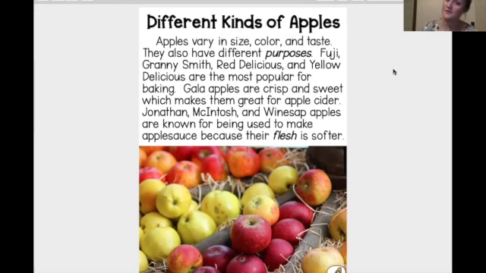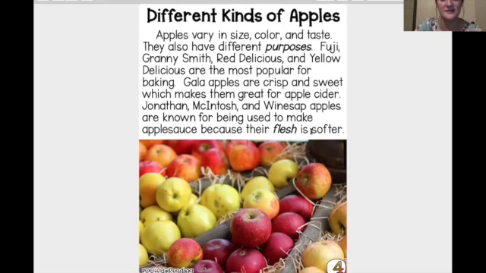So there's certain apples that are good for certain things, for apple cider or applesauce or apple crisp and things that you need to bake. Now, if you don't have those certain apples for those things, does that mean you can't make them? No, that just means that it might taste a little bit different, but it still will taste good.